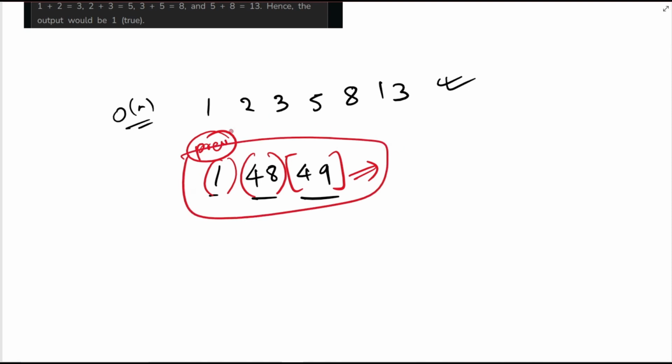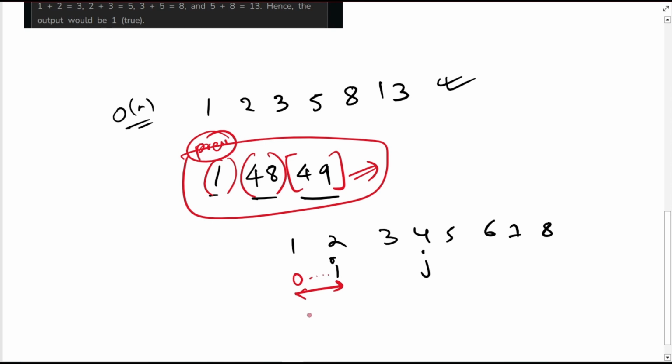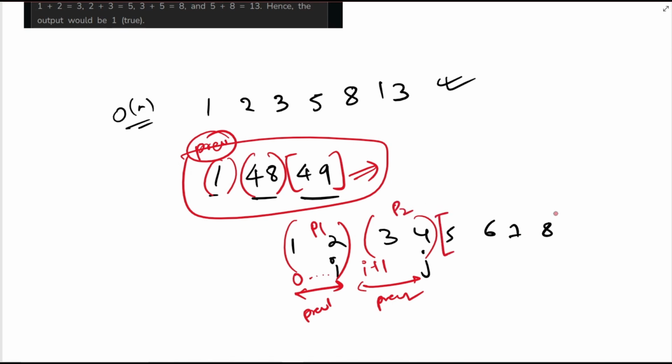So how many of these combinations can we make? If you have something like 1, 2, 3, 4, 5, 6, 7, 8, n number of elements, let me put an i marker and a j marker over here. Let 0 to i be the starting previous one, and from i plus 1 to j be previous 2. With this as P1 and this as P2, you can use the above solve algorithm, and this will take order of n time to tell you the answer.